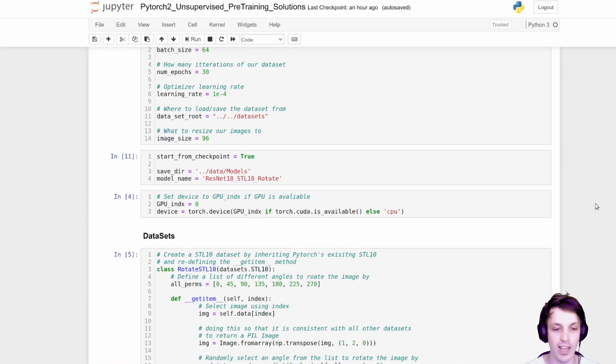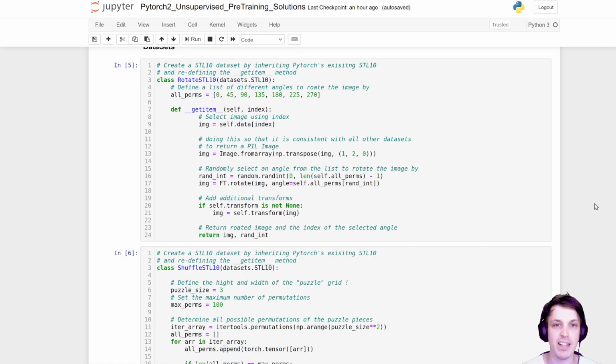So the two that we're going to look at in this video are both classification-esque problems. We're basically going to use the route of generating labels from our images, or generating labels in an automated way. So we're going to look at two things. The first one, we're going to look at rotating the images and then have our model predict which rotation amount, or how much the image has been rotated.